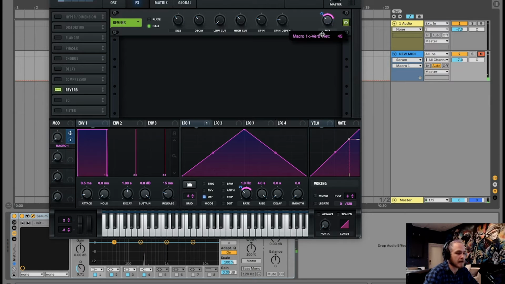Cool, getting there. You kind of lose the filter effect, the movement effect here, with the dry/wet going all the way up. Yeah, I like that a lot. Put some low cut on there so there's not so much low end in the reverb. And maybe we'll even decrease the decay time just a hair as we increase that macro.